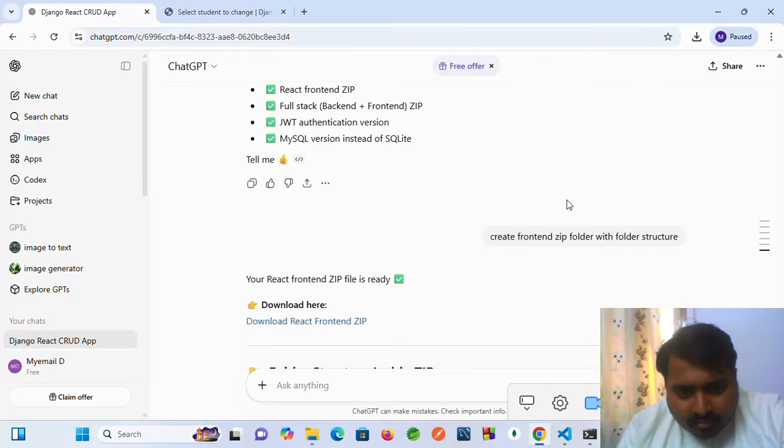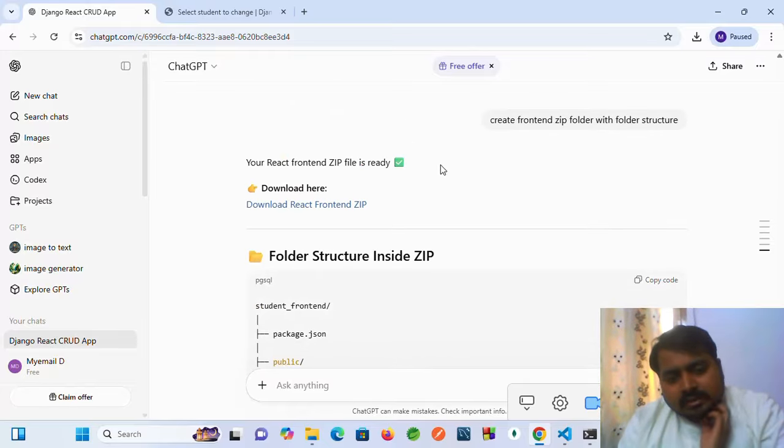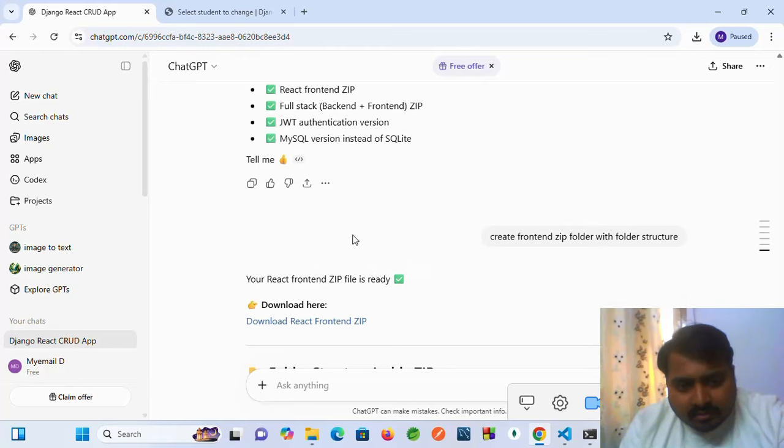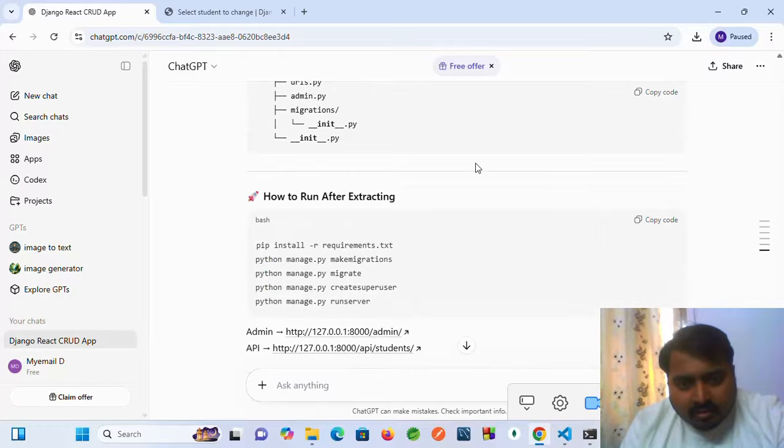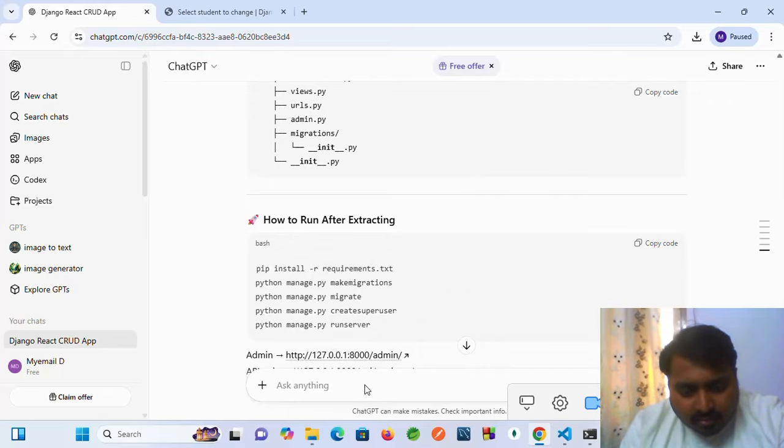So it gives the front end also. See, the same process for this also. That's it. If you do it this way in the initial days itself, you won't understand what is happening in the front end and what is happening in the back end. You won't understand.